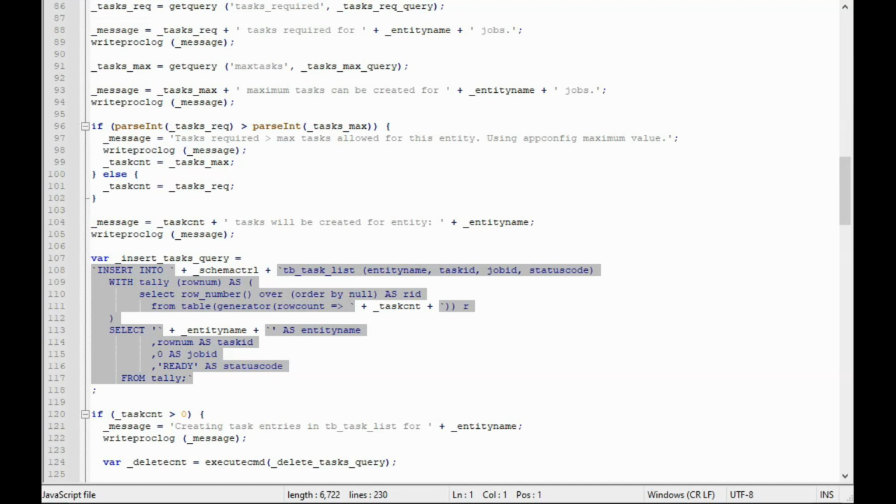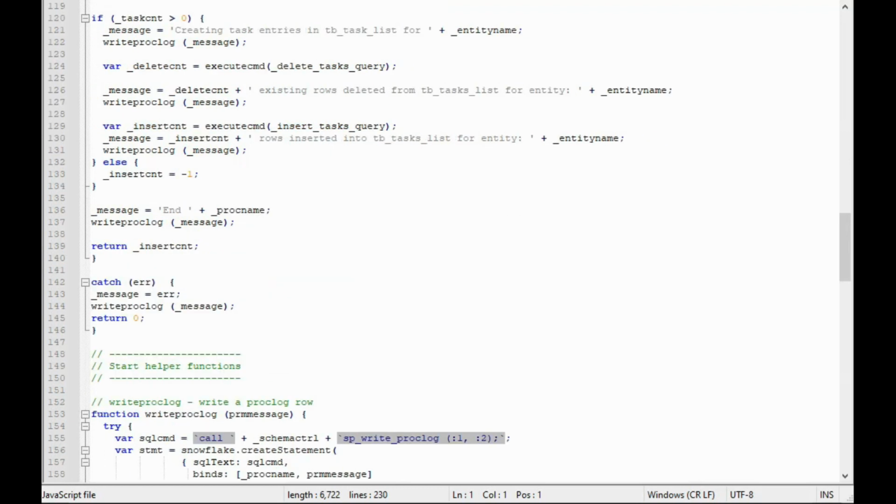Note that the constructed query uses the Snowflake generator function. This is usually used to generate test data, and you'll see that I use it for this exact purpose later in this video. But here, we're using it to create a tally table for sequence of rows. Note that the tasks are initialized with a ready status. We execute the query and return the results to SPEntityStart.